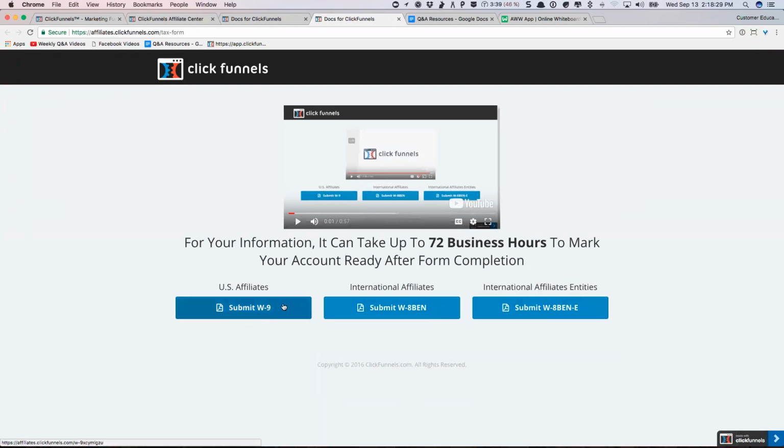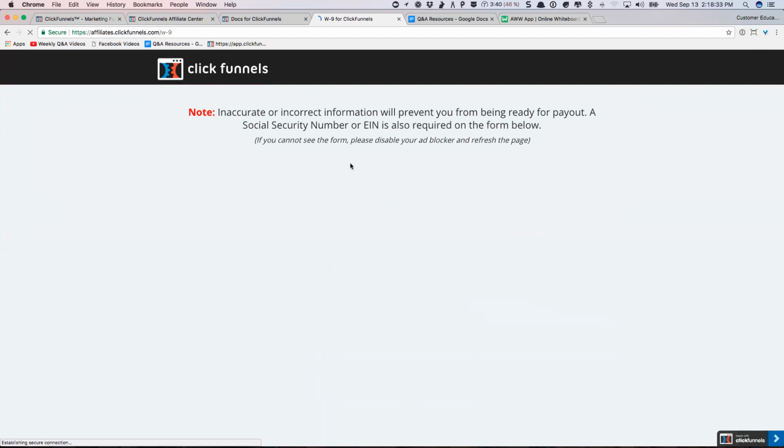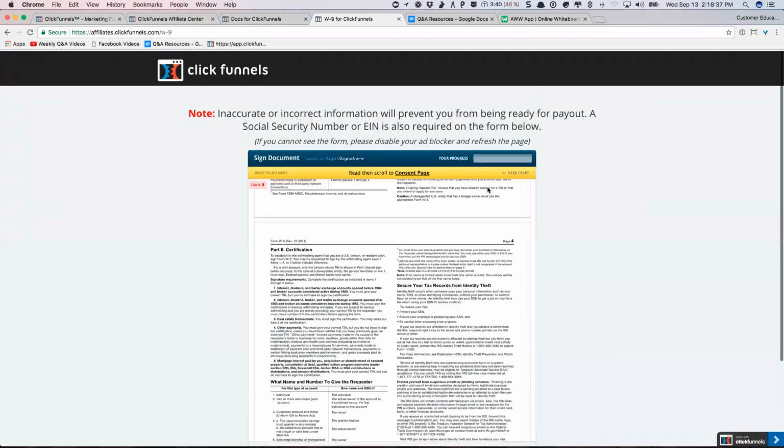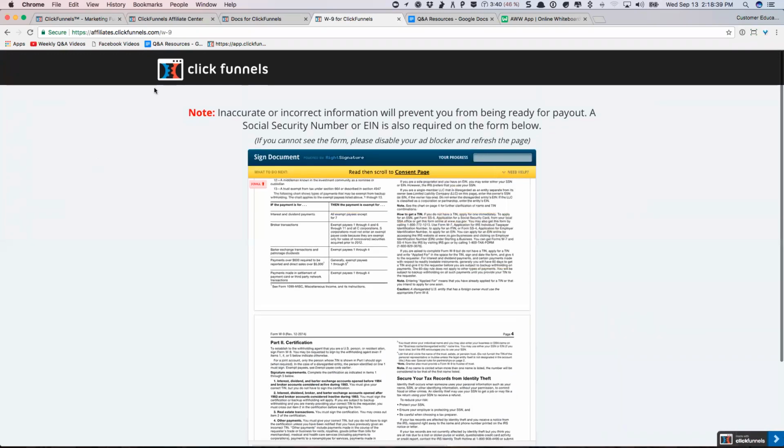You would submit, and this is all digital. So if you click on that, you actually fill this all out digitally, and that's it. You don't have to print anything off. Don't scan it. Don't email it. You just submit it here.